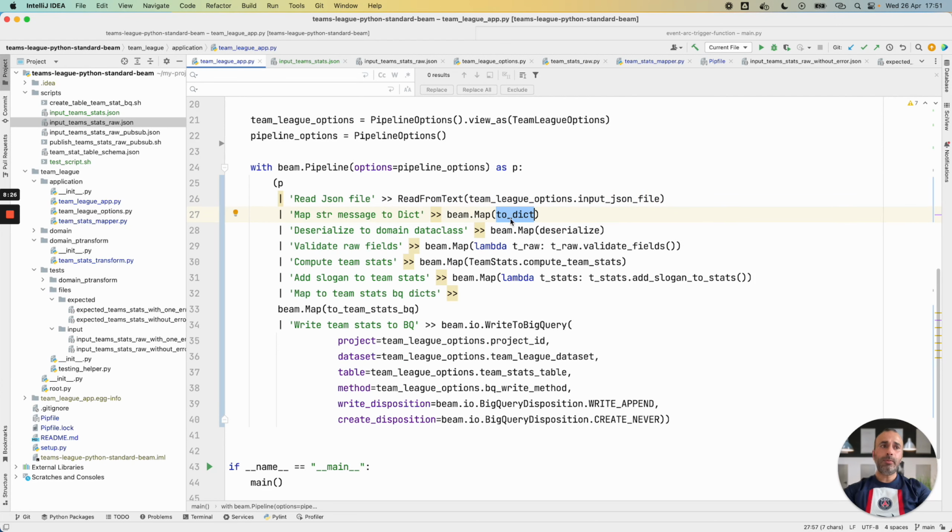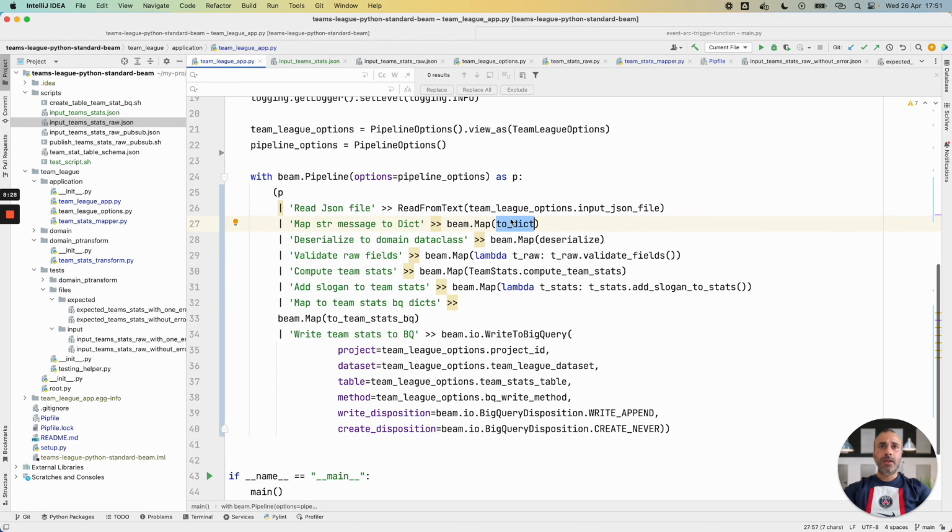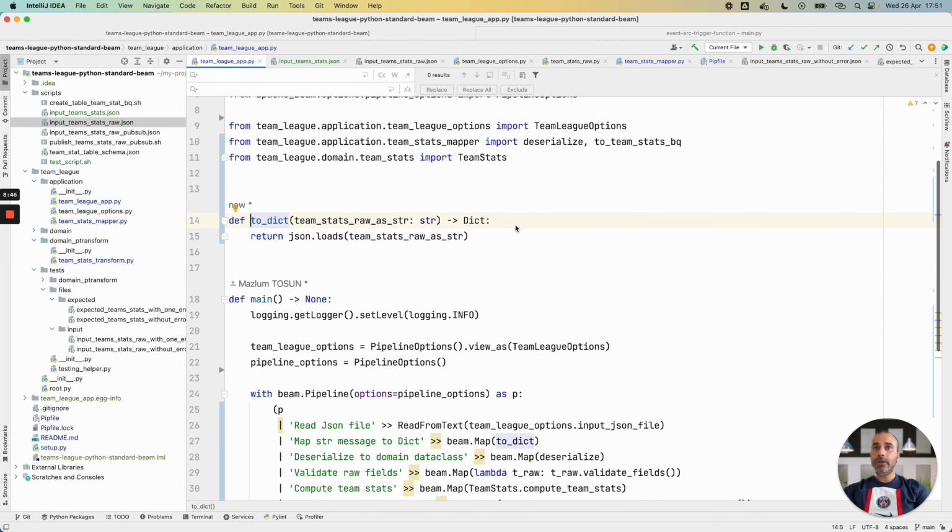The second step of my pipeline: I have a PCollection of strings, but I prefer having a PCollection of dicts, because in Python we have a common object that is a dict, a pair of key values. This function is only a deserialization from a string to a dict.